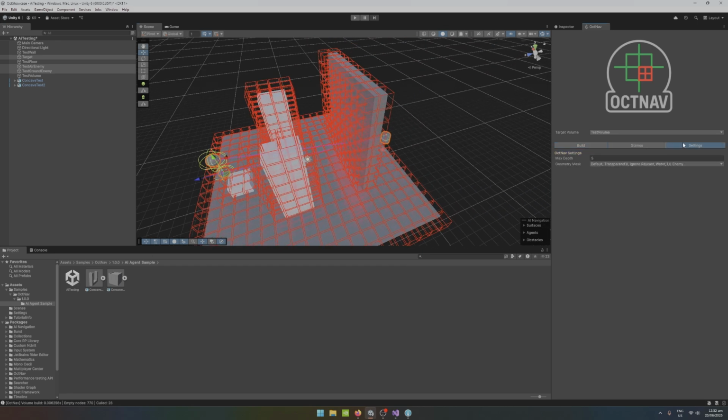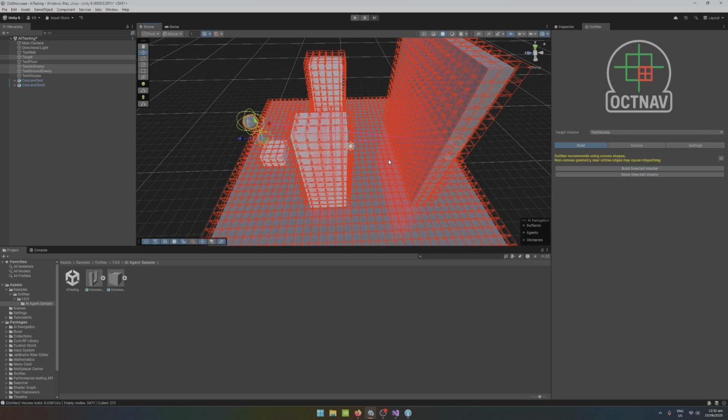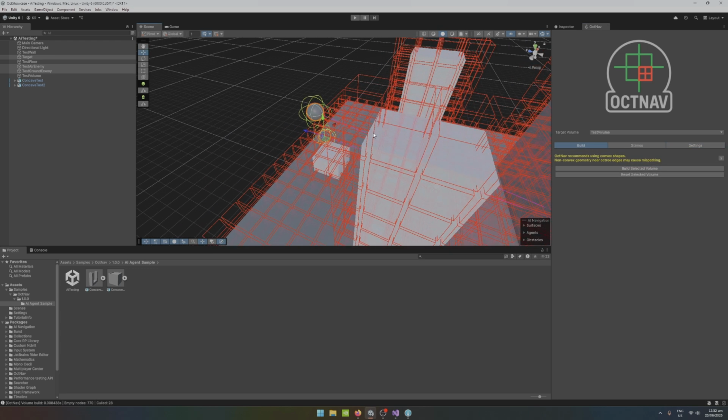If you like, you can try different settings. You can try maybe a max depth of 6, and that will give a more detailed map. But ideally, you want to keep it pretty low. 5 is more than good enough.